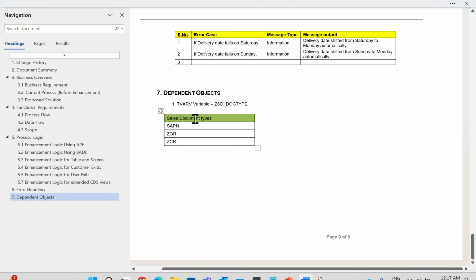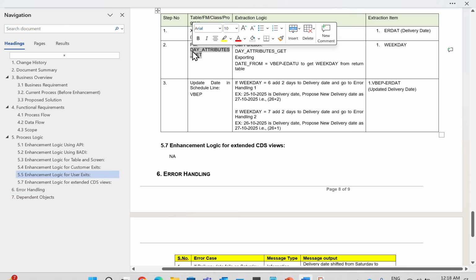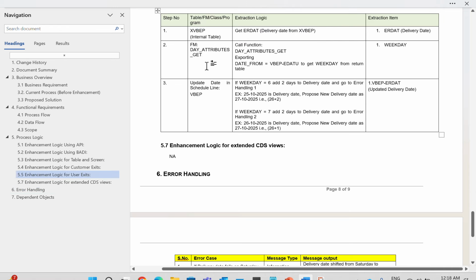For that, I will create a TVARV variable, or I will create a set, or you can create a Z table, whatever it is. This TVARV variable is the dependent object I am taking, because it will check whether the requirement is applicable or not. It all depends on this TVARV variable only. You got it, right? So first let me show you how this function module will work. This is an SAP standard function module. I will show you how it works, and then I will take you to the code.